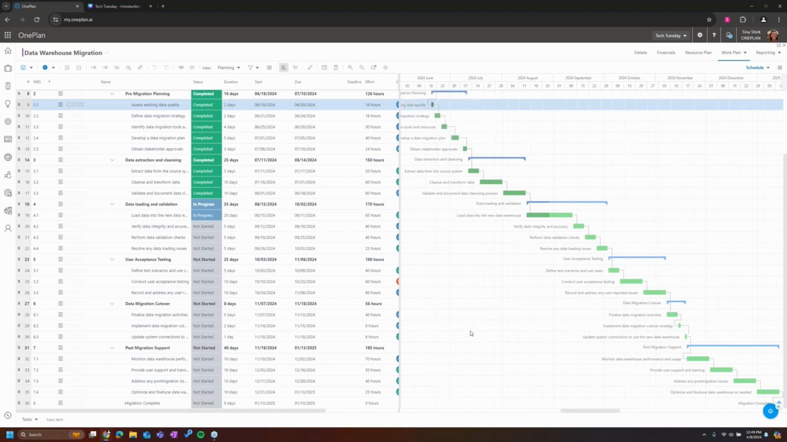OnePlan also supports start to start, where you have this relationship here, where a successor task cannot have a start date before the start date of its predecessor. So it has to start after the predecessor starts. Then we also have, similarly, a finish to finish relationship that you can set up. So with finish to finish, the second task cannot have an end date before the end date of the task before it.